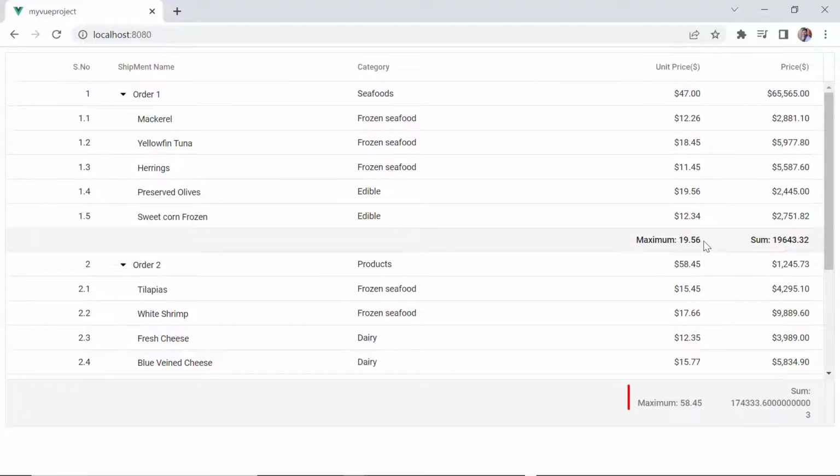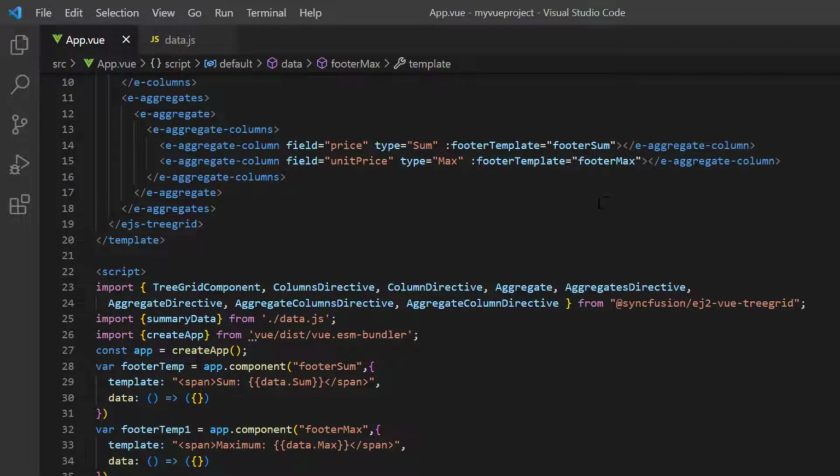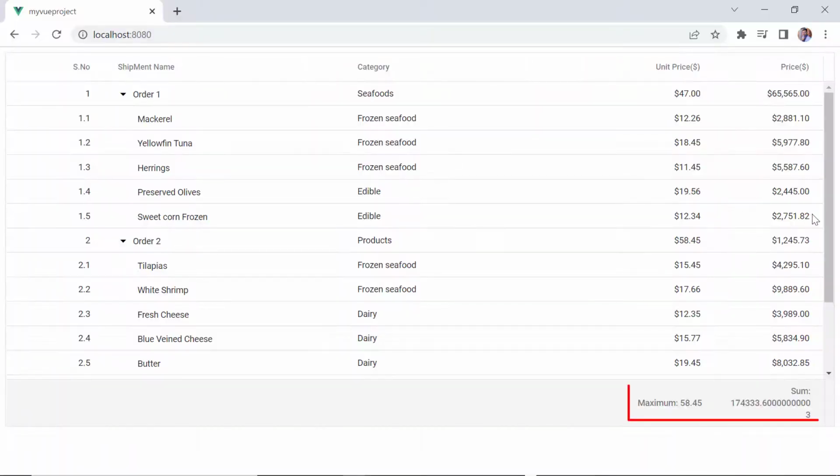The aggregate row at the bottom displays the maximum of the unit price column for all the rows with child summary. By default, child summary values are shown when adding aggregates. To avoid this, I include the showChildSummary property in eAggregate tag and set its value to false. See the TreeGrid now, only one aggregate row is displayed in the footer.